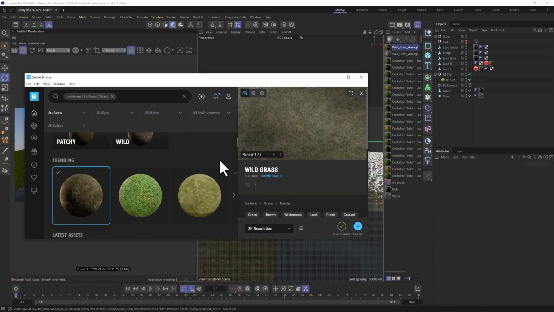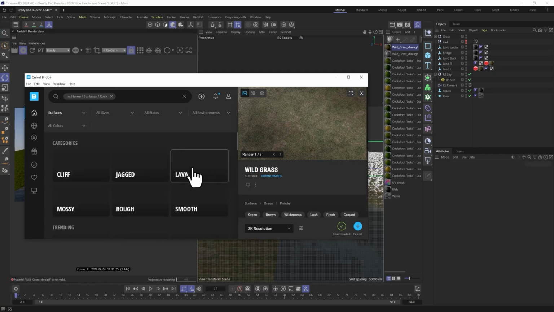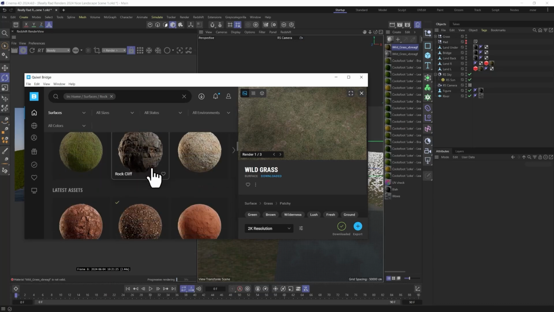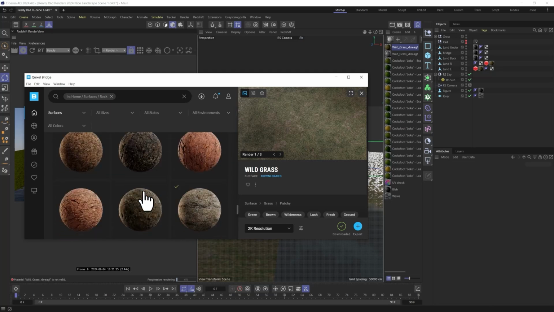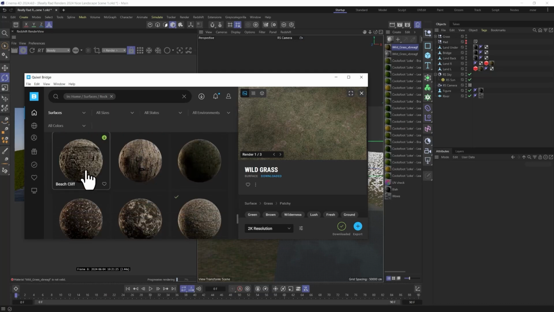So even if this is all we want to do for the scene is just make a grassy field and make a bridge, that's fine. But we'll do a little more than that. Let's do some rock. We'll do a rock cliff. Would that look cool on the bridge? Maybe. That looks kind of good.